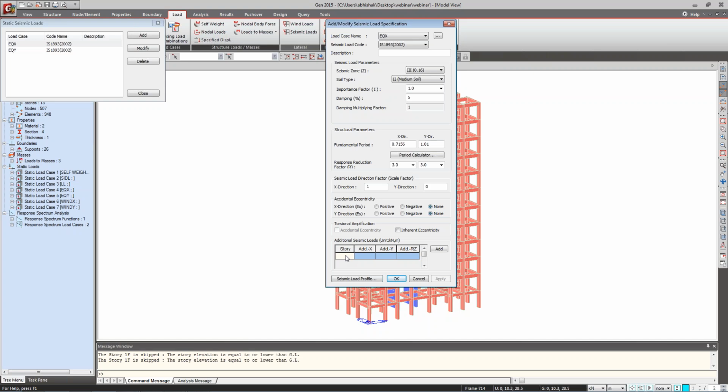So for a particular floor, if you want to add some seismic load, or increase the seismic load, you have to go here. You have to select the floor and the direction in which you want that value, X, Y, or Z, and define it.